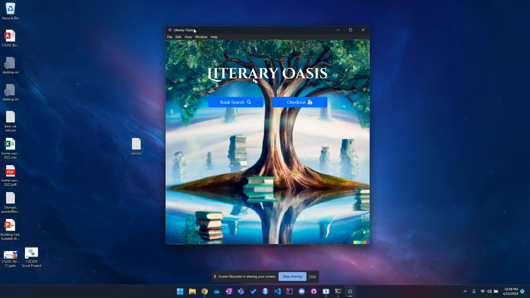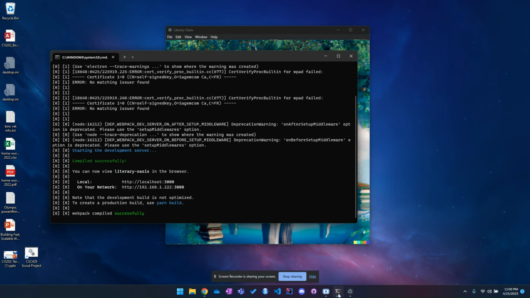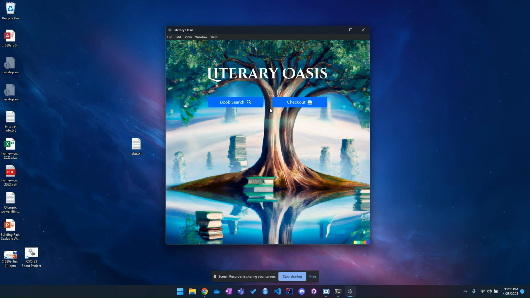And Literary Oasis, this project, is to build a software application for a small startup library that does not have a cash register. So checkout, book search, customer service, everything is done within this app. And as you can see here, I'm launching it with a bat file. I have not put it to an exe yet because it takes a lot of time and this project's due soon.